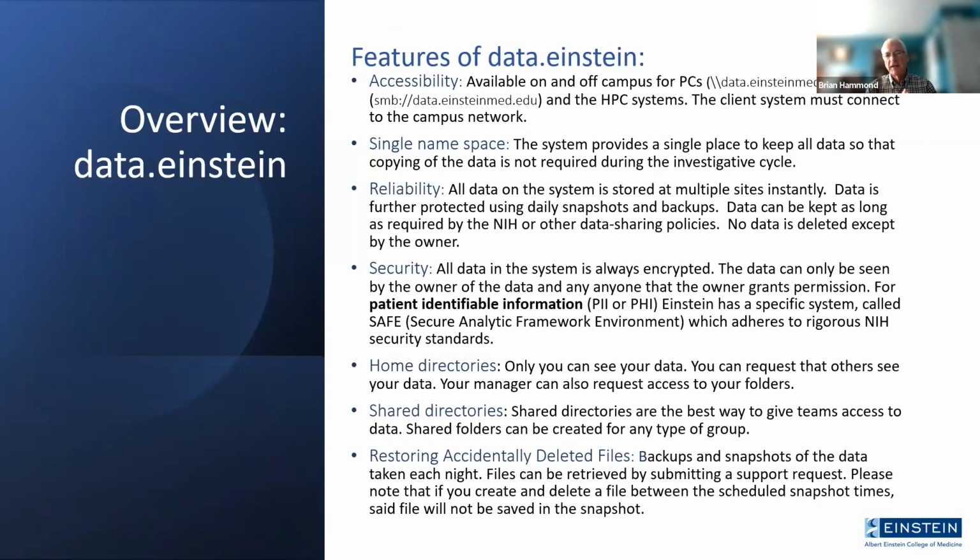If anybody's been around long enough to remember before we went over, we had a system that was getting very old. It was not so reliable sometimes, but with the new system, all your data is stored physically in two different places instantly.